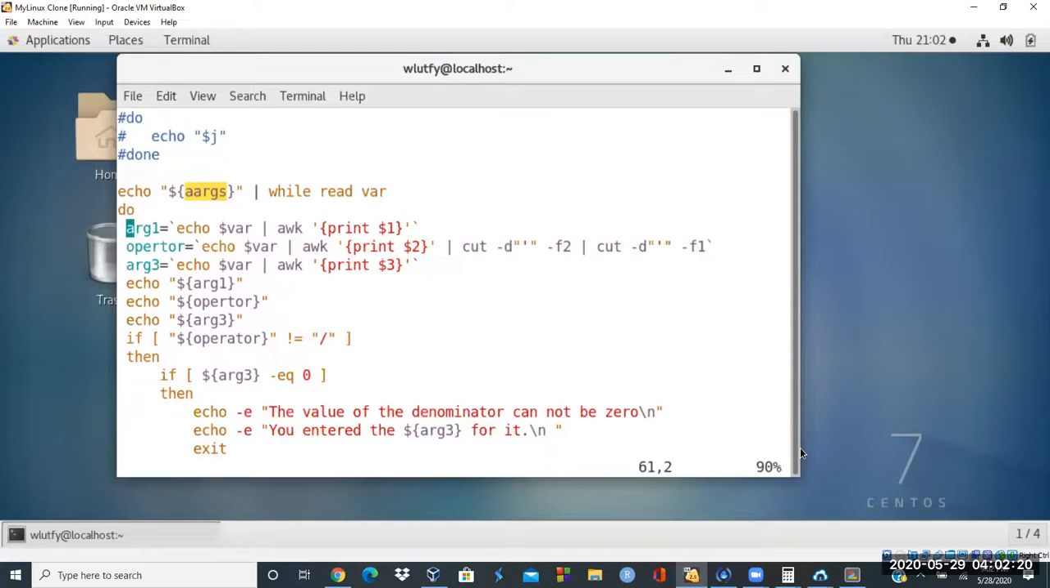So let's see if we could say, instead of this, do this, done. If the number of arguments is there, echo $arg1. We could say don't echo it, it's already there in these arguments.